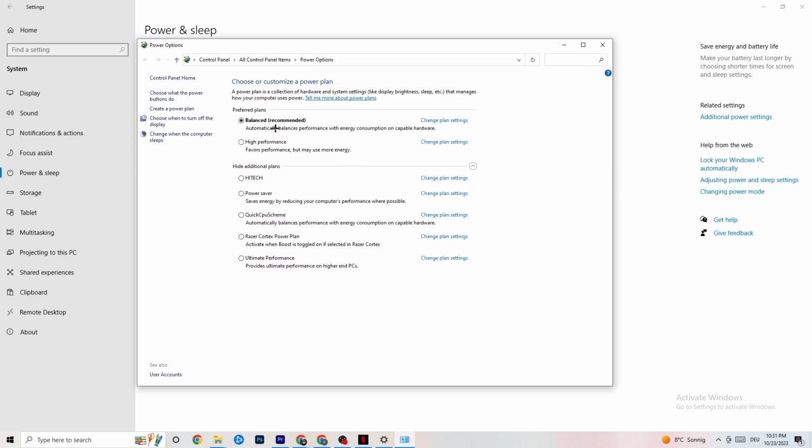So I'm using balanced, but for some PCs it's better using high performance. If your PC is performing better, it reduces the crashing issue. So just try it out and see which is working better. You could also try an additional plan, but from my knowledge, it doesn't really work. So just use high performance or balanced and try it out.